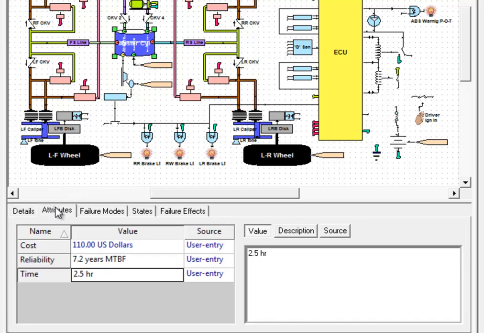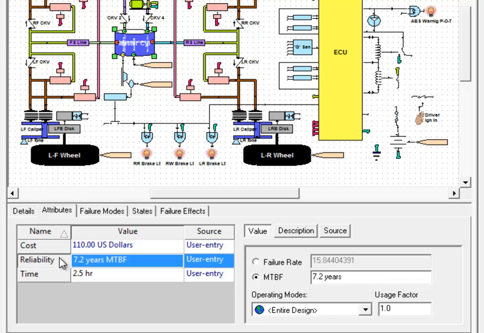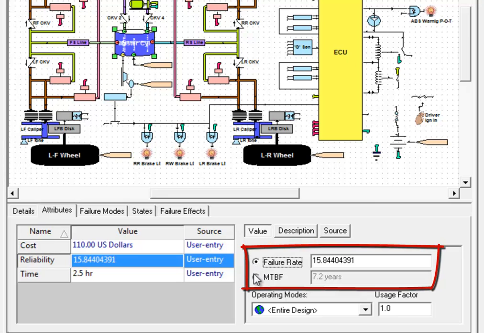In this example, we discover that we have three different attributes that have been associated with objects within this model: cost, reliability, and time. Typically, reliability is one of the most important attributes within any Express model, since it's a required value to accurately calculate fault isolation and fault detection percentages. The reliability attribute can be assigned to either failure rates or MTBFs.